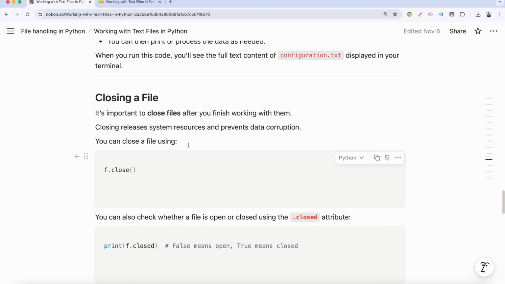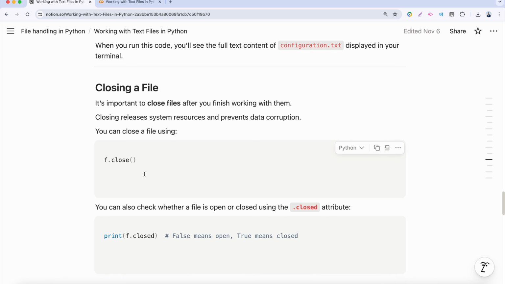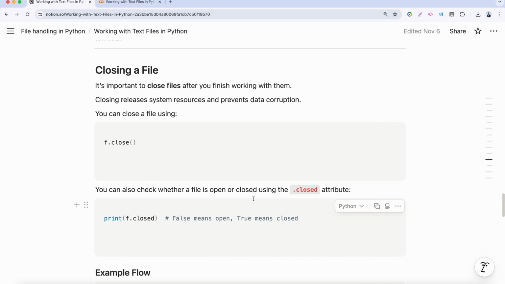Let's understand closing a file. It's important to close files after you finish working with them. Closing releases system resources and prevents data corruption. You can close the file using f.close, and you can also check whether a file is opened or closed using the f.closed attribute.